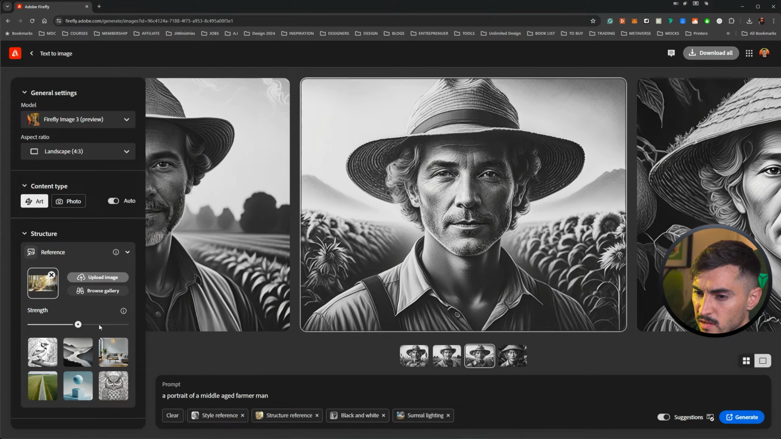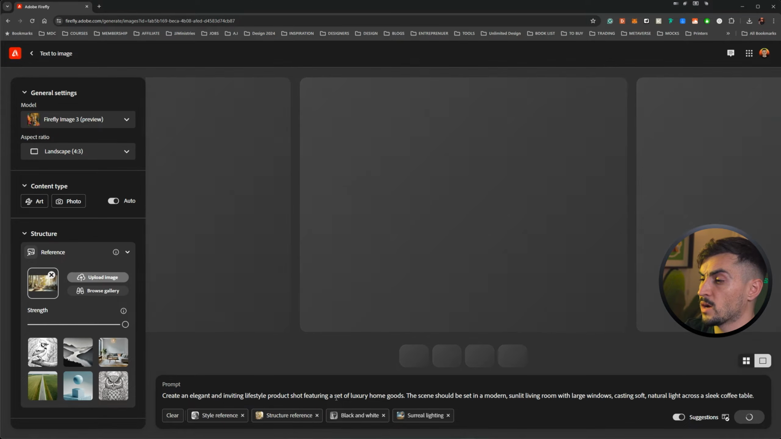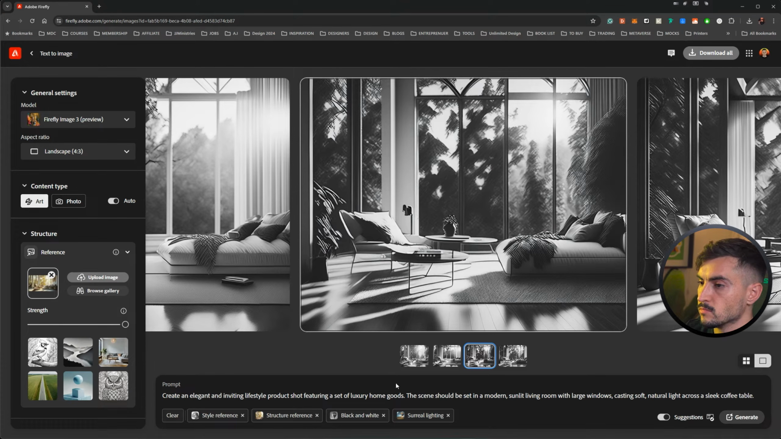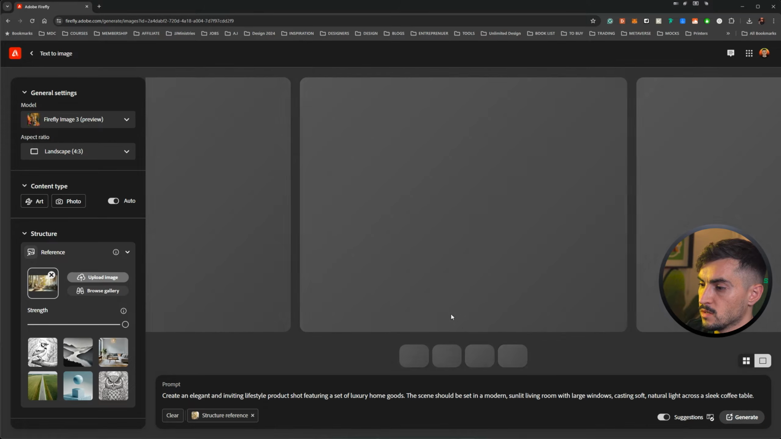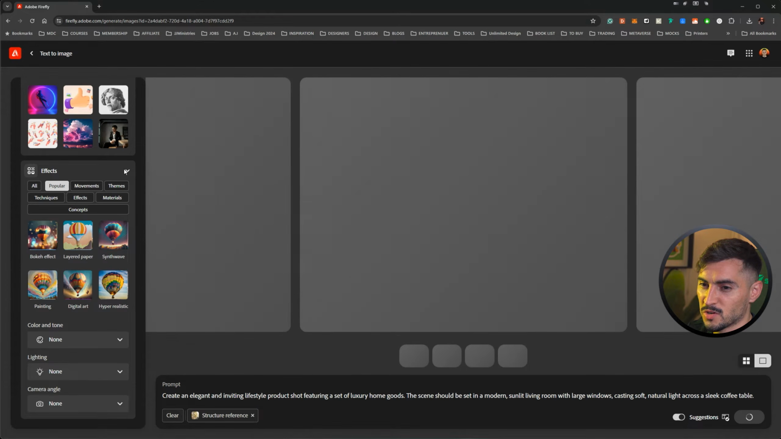I'll increase the strength, and I'm going to say create an inviting lifestyle product shop featuring a set of luxury home goods. The scene should be set in a modern sunlit room with large windows casting soft natural light across a sleek coffee table. Now let's see what it's going to spit out. Oh, and I've got to get rid of the black and white and these style references and regenerate, because it's using the elements from our past prompt. So make sure you turn those off before you start restructuring things.